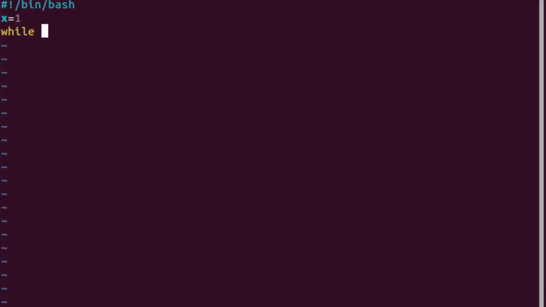We're going to say while, so we start with while. Then we set up our expression, square bracket, variable x dash le, is less than or equal to 5, square bracket. Do this: echo welcome, variable x, times. And then we're going to set a new value to the variable x. Since we're doing arithmetic here, we're going to use double parentheses, variable x plus 1. And we finish it with done.